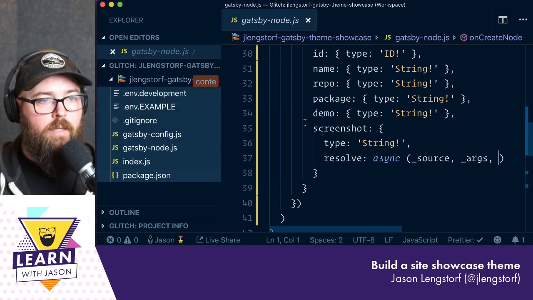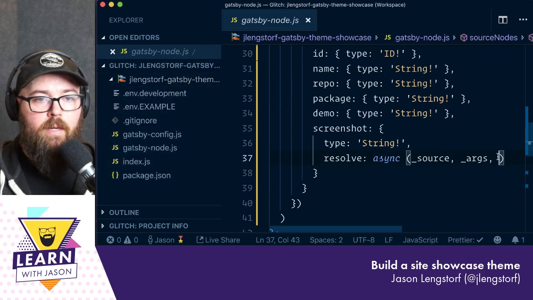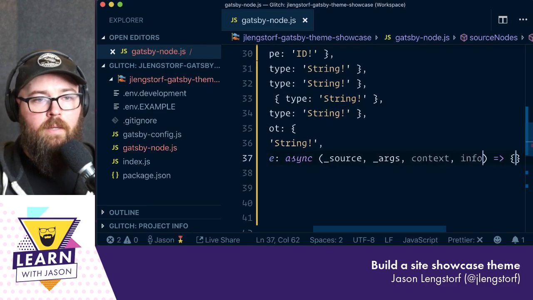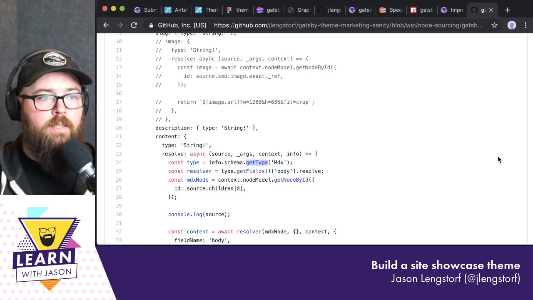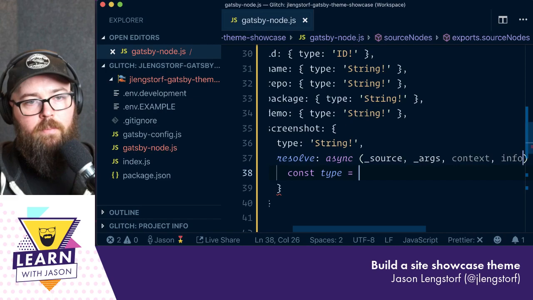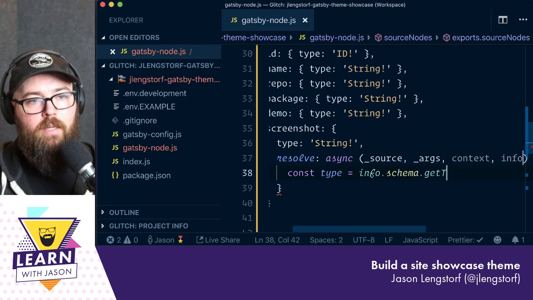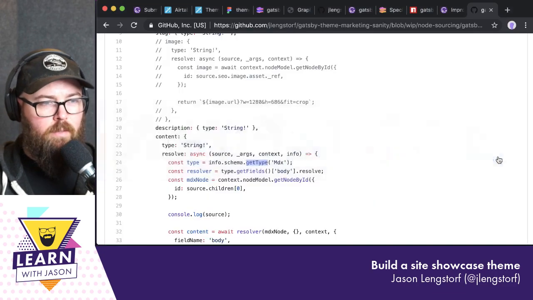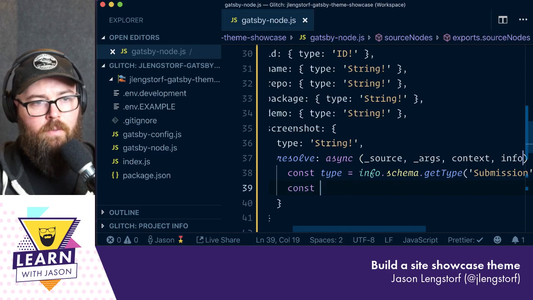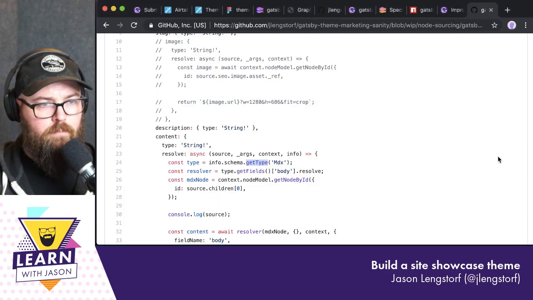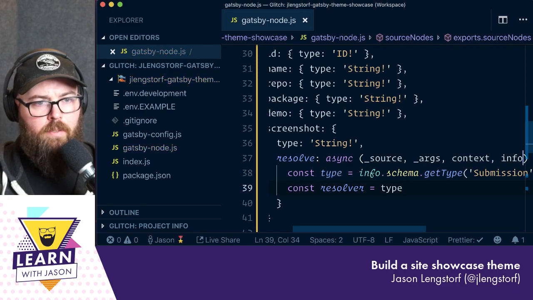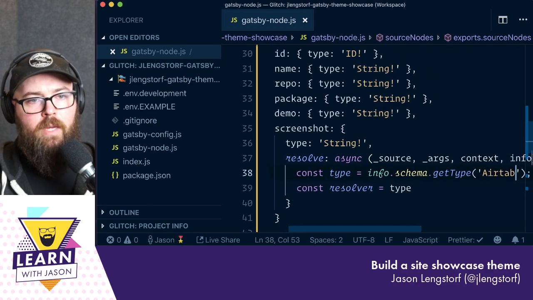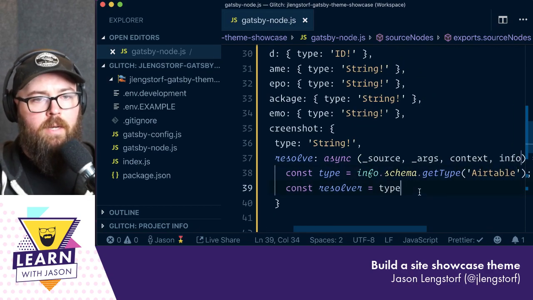Context and info. And then inside, I can do something like, we'll get the type out. That's going to be info, schema, get type, submission. And then what do I need next? The resolver will be type. Oh no, I don't want the submission. I actually want the Airtable. So I'm going to do the Airtable, and I want.